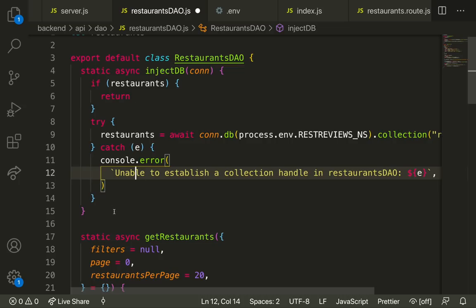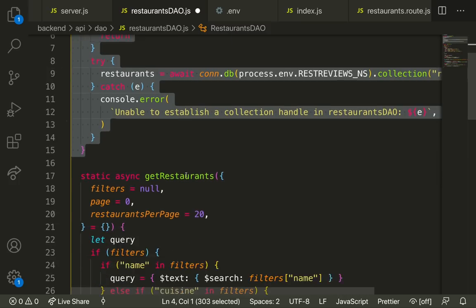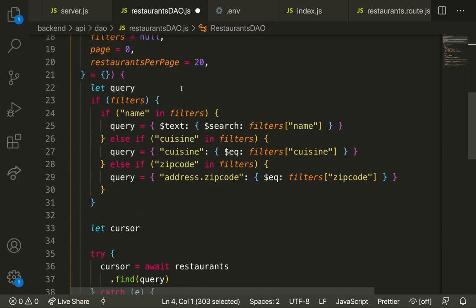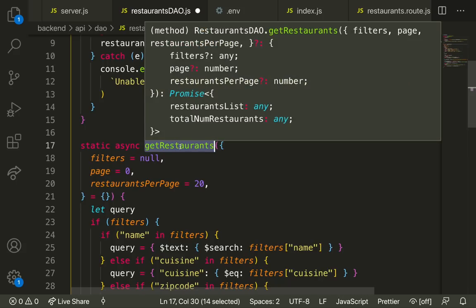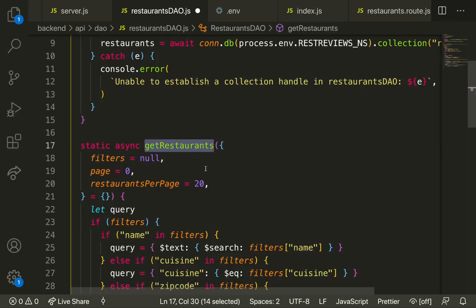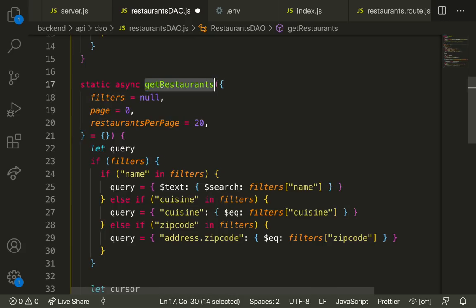Okay, so we're going to add the call to this right when we connect to the database for the first time, right when the server runs. And then the other function is the get restaurant. This is the only other method that I just added. And this is what we'll call when we want to get a list of all the restaurants in the database. So first of all, there's some options. Now these are options that we just created, that we just made up specifically for this method.